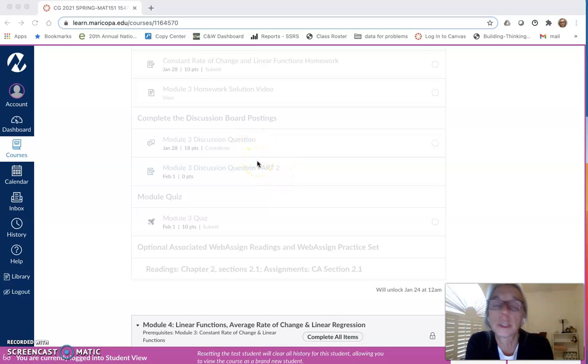Now, the discussion question has two parts. The first part is due on a particular day. That's, I give you a prompt for the discussion question. You will do your best to reply to that prompt in what's known as a substantive fashion. And then 3 days later, there is a second part that's due of the discussion question.